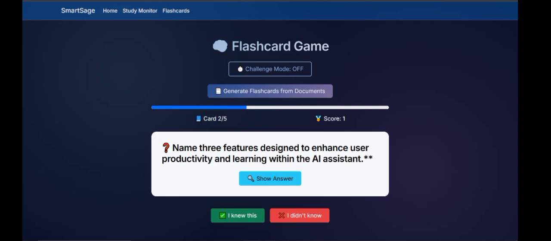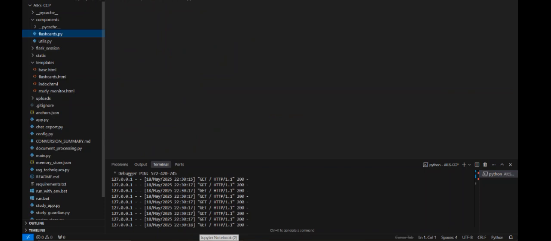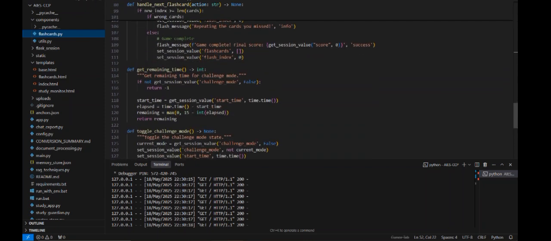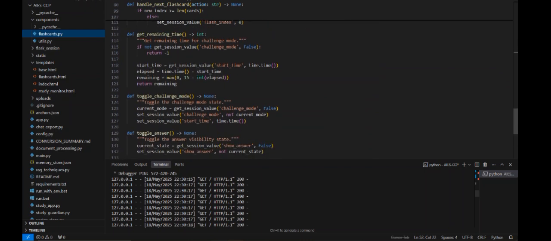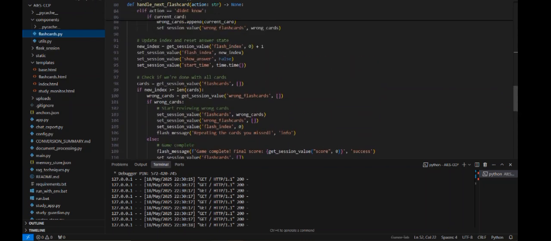Here in the get remaining time function, it keeps track of the time remaining. And this is the challenge mode, where you turn it on to get the timer. It keeps track of the flashcards that you answered correctly and the ones that you answered wrong. It keeps track of the score and the total, and at the end of the game, it will display your total score.